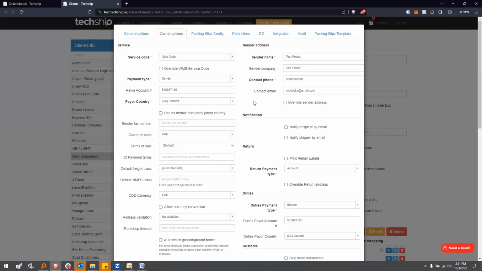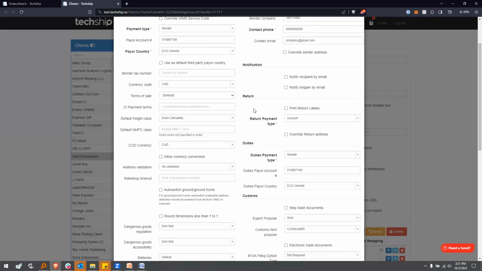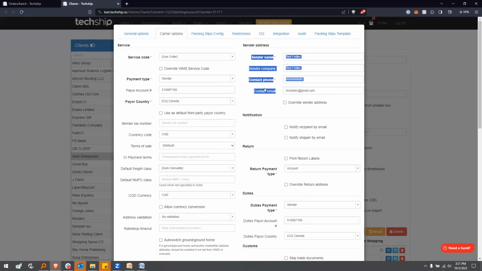Within carrier options, we'll have our regular setup for domestic shipping. We're going to have a sender name, contact phone, contact email, payment type, where we have sender. In this case, this is prepaid for the shipping cost, not duties. That's a whole different story. And then we have the payer account here, so we have the account number and the payer country. Everything is in place. This information is required for domestic shipping and is also required for international shipping.